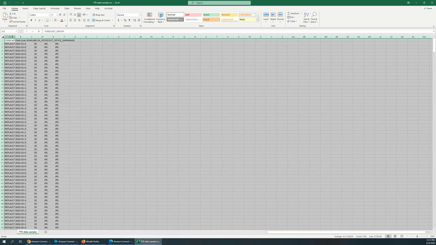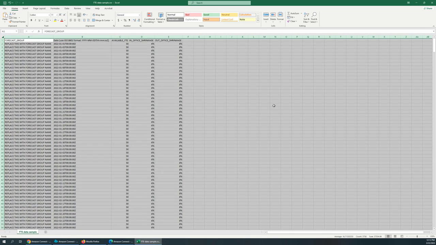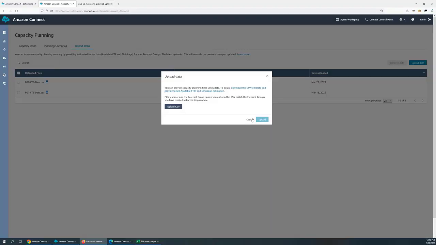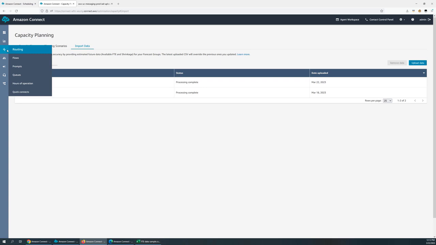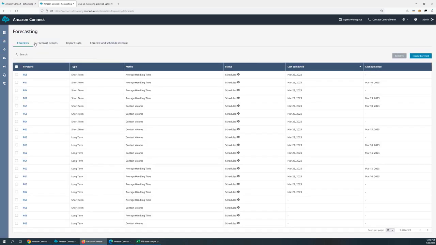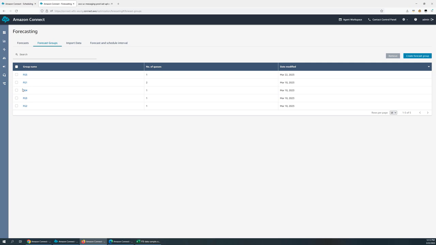Yeah, for just that one, it says that you need to replace that with the forecast group name. So you can just replace that and then upload the file. But for forecast group 2, I just did that when I was showing that. If you want to go to the capacity plan, we have the updated thing there, and you find the forecast group name under forecast groups here.